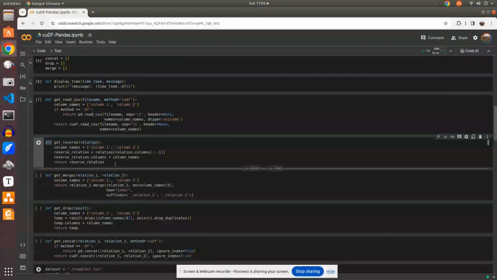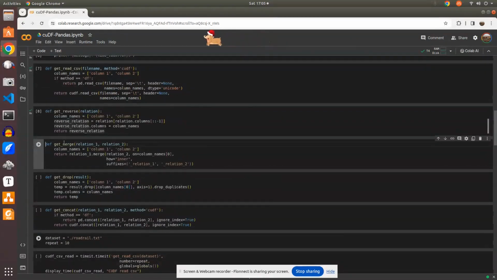Next we have get reverse. You will be passing a data frame here, and you will be reversing the columns. Okay, and that will take some time actually in the backend. So this is the function for that. And here we have 2 data frames which will be merged, based on a particular column name, and we'll do an inner join kind of thing. So let's run this function here as well.